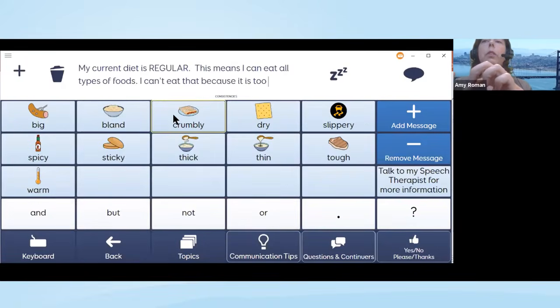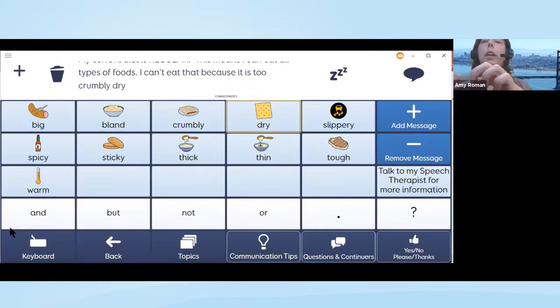Crumbly, dry, and bland. There you go. Crumbly, dry, and bland. That's a vicious combination.